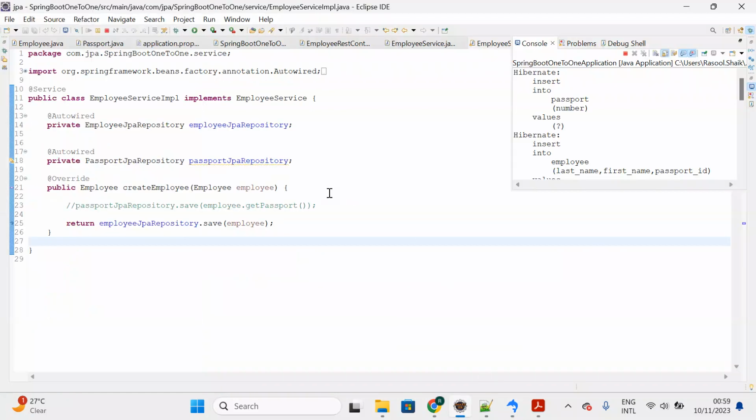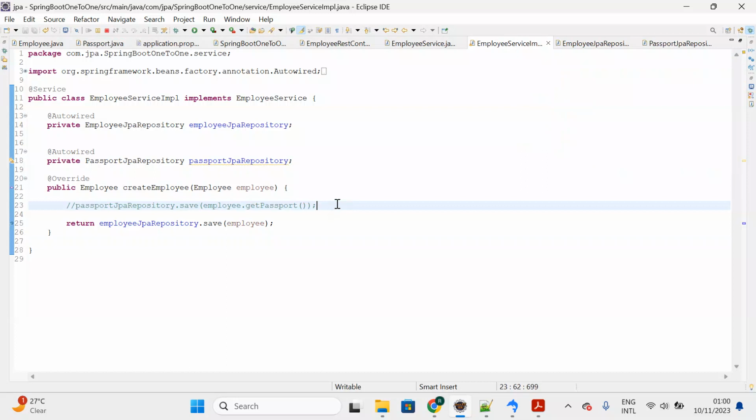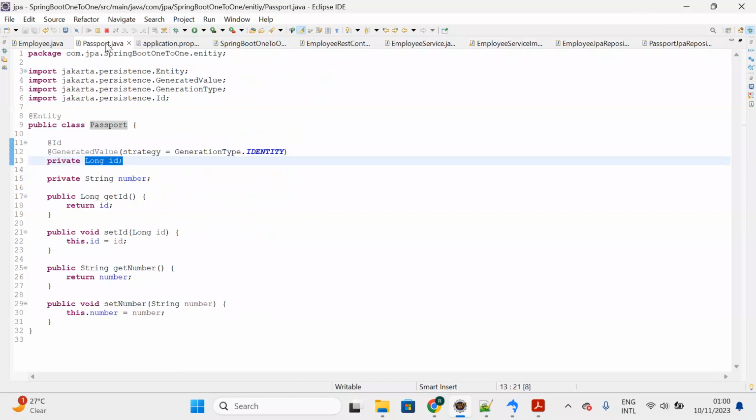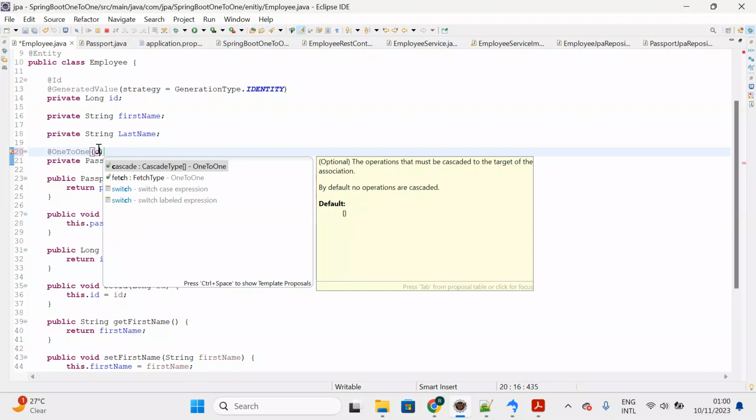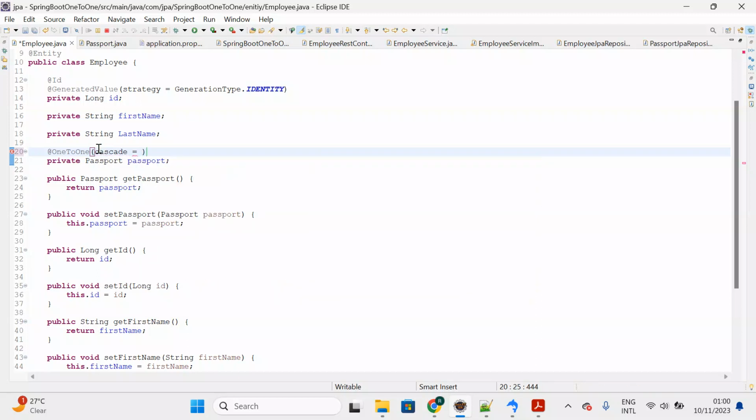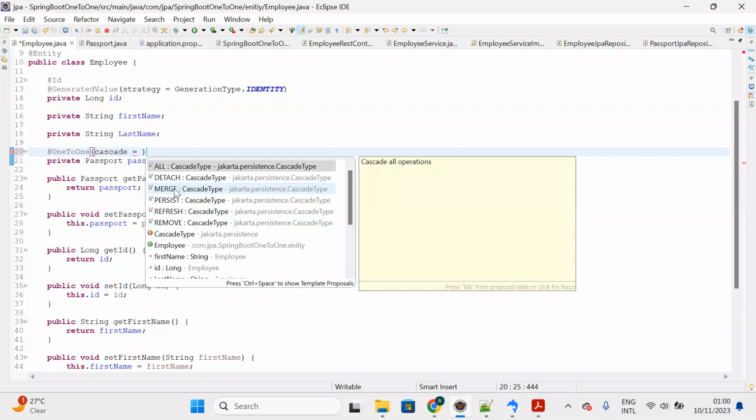So we have inserted passport details manually. We don't need to do that. Let Hibernate do that. How can we perform it? Let me show you. Go to the Employee entity. Along with the one-to-one annotation, we can use an attribute called cascade, with values like ALL, DETACH, MERGE. I will explain those later, so I will go with ALL.